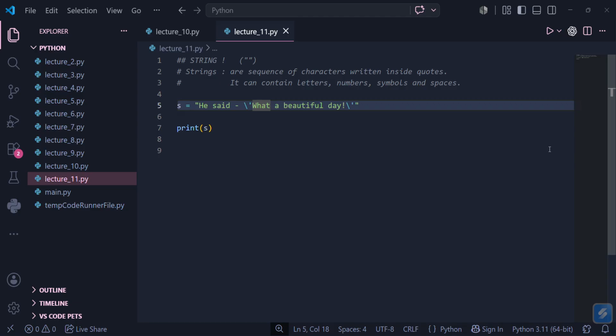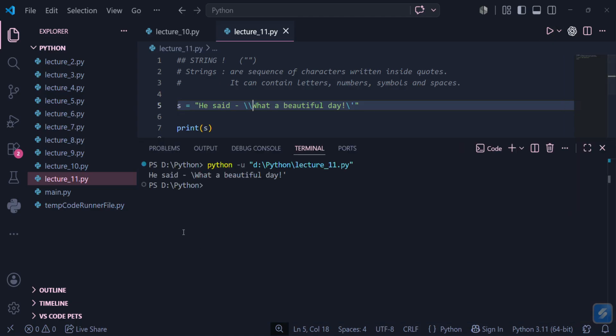Okay. And then we have some others: backspace, octal, vertical tab. I think that's alright if you don't do them. And double backslash will give you a backslash. I will show you. So it's giving us a backslash. What a beautiful day.